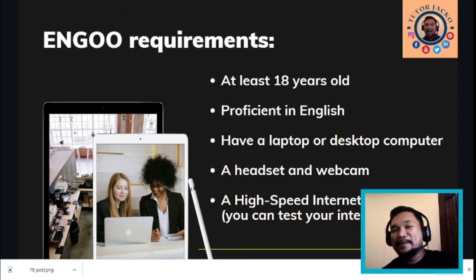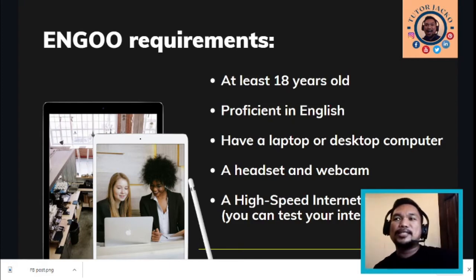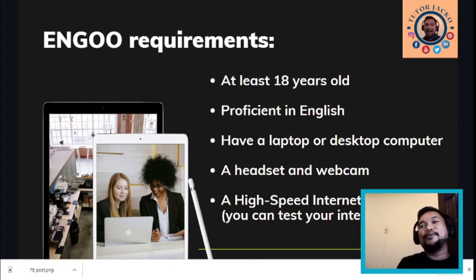Okay, back to you, Billy. Again, webcam. As long as the webcam is clear and HD quality, okay na yun. Gamit ko lang nga A4 Tech na webcam eh.